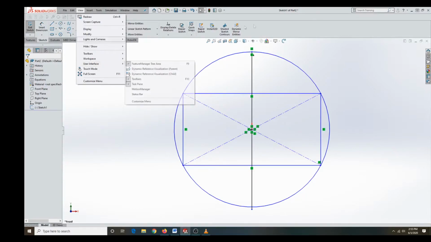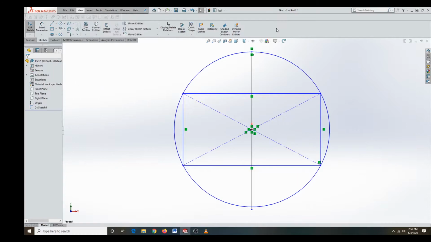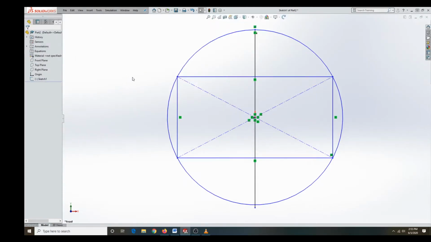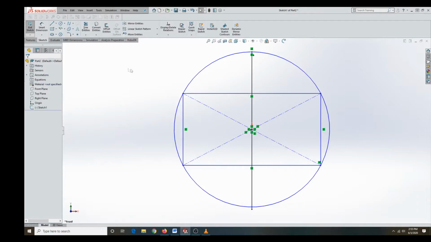Same thing with the CommandManager line. You're going to go to the same place. This is the CommandManager line. You're going to go to View, User Interface. This one's called Toolbars, or F10. So if I hit F10, it'll disappear. If I deselect this toolbar, click, it'll disappear. Not there. I'll hit F10 where you can't see it on the screen, and it's right back.